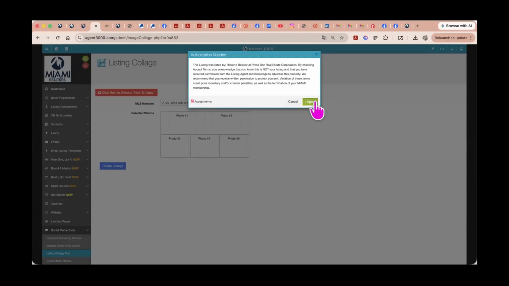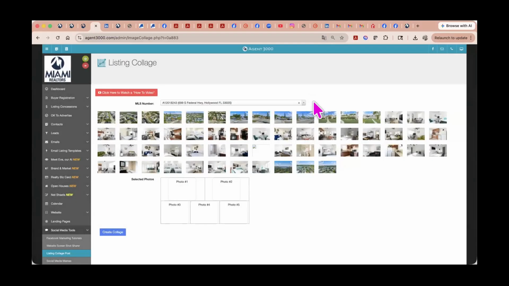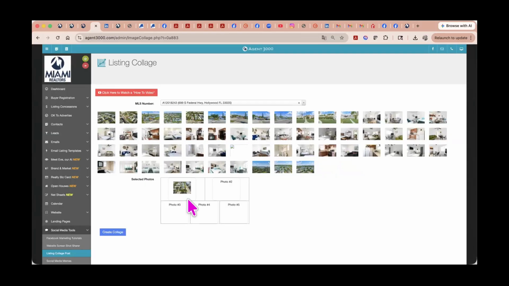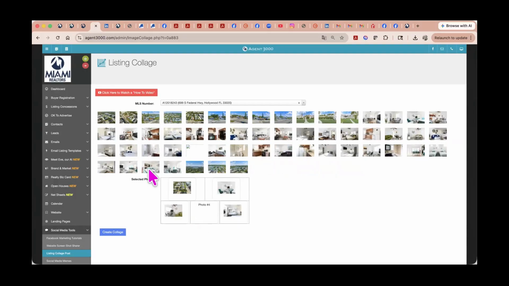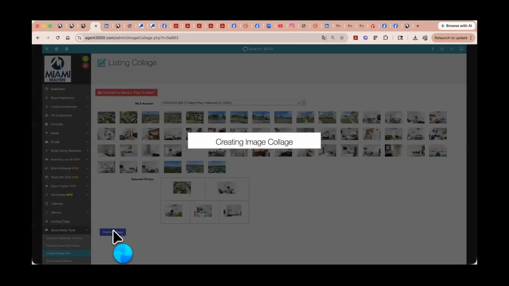Accept the terms. I agree. And since it's linked to the MLS, this is actually sharing directly from the IDX, the Internet Data Exchange. And I can come and select the photos that I'd like to share. Okay, and I can create this collage.